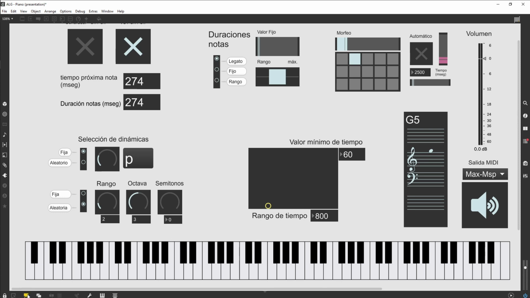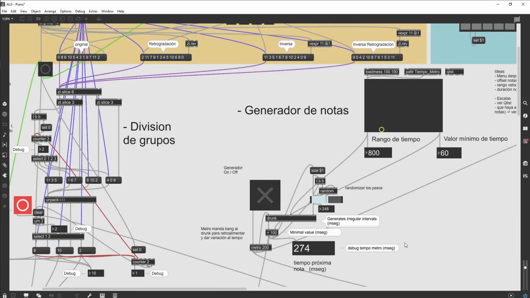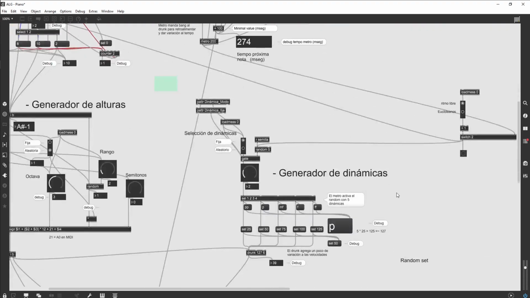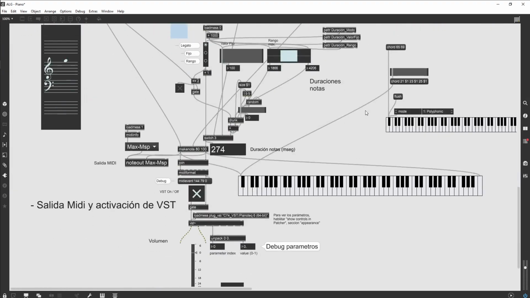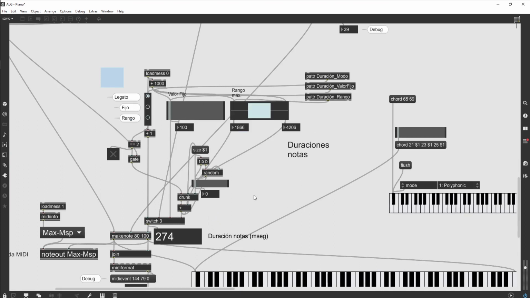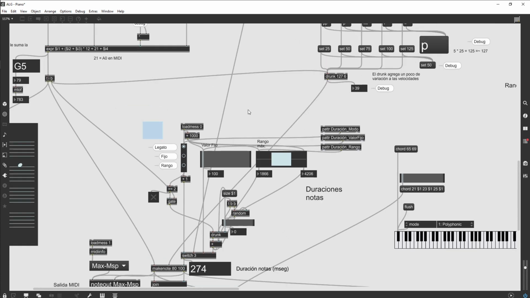Again, here, take an example. I've used this generator of the set, and I apply it here to the velocity generator. It's the same system, but I've applied it to the velocity. Not to the velocity, no, sorry, to the durations of the notes. That's one way to do it.